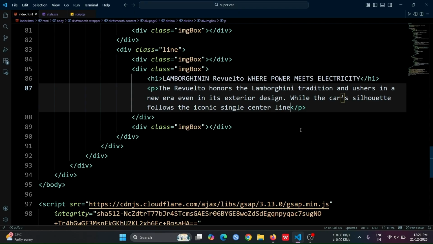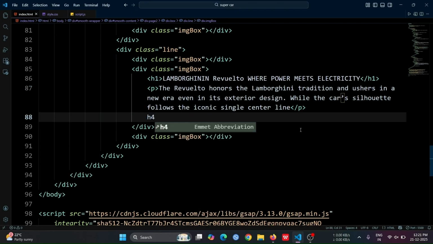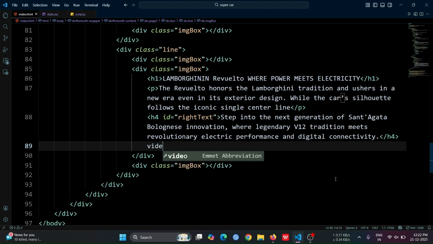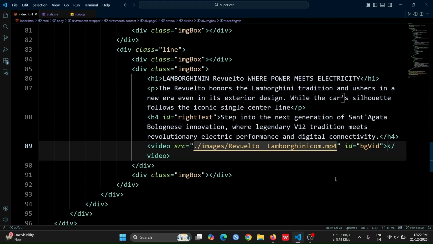You can generate it by using lorem or copy this. After that, let's create an h4 tag with id write text, and inside this also write some long text. Next, let's create a video tag with id bgvid. And for its src attribute, let's add the Rivoldo Lamborghini.mp4 file. After that, also add autoplay, so that this video will automatically play, loop so that it is continuously played, and muted to stop its sound.